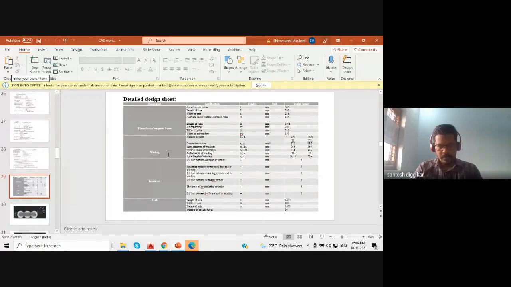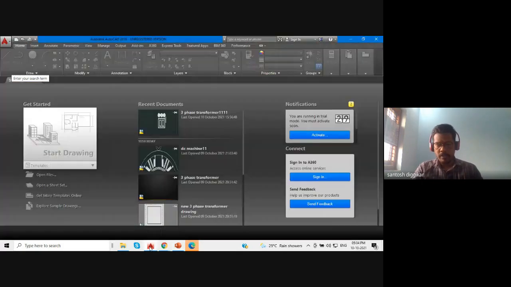Then winding, then insulations, then tank. So by using these data, now we draw the drawing in AutoCAD. I hope everybody has installed AutoCAD, any version like 2016, 17, any version. In parallel, at the same time, you can also do it. So how to start the drawing?